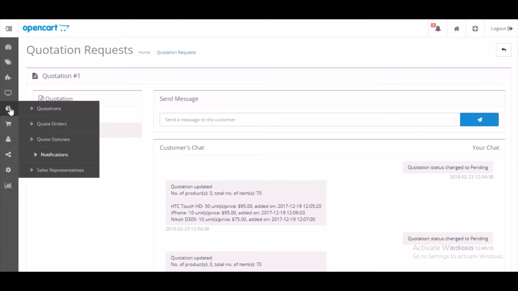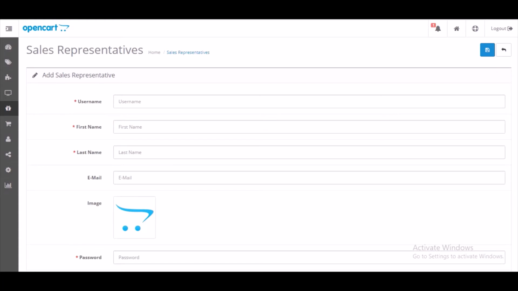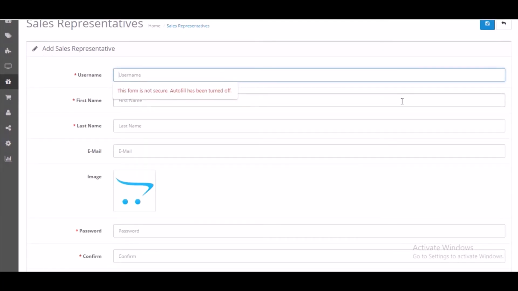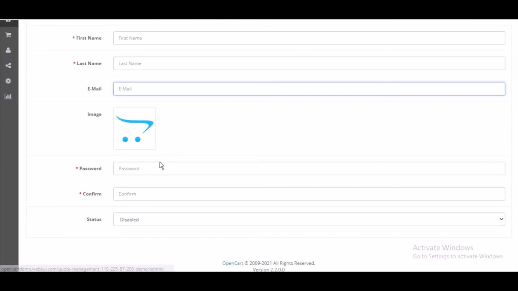Now the next is sales representative. Clicking on the sales representative will list them, and you can either add a new sales representative by clicking on the plus sign, or you can also edit an existing sales representative. The details of the existing sales representative can be edited from here, and this will have the list of all the sales representatives. I have just clicked on creating a new sales representative. Here you need to give a username, first name, last name, email, and then you need to provide a password, then confirm password, and then status. You can set it to enable or disable as per your wish.